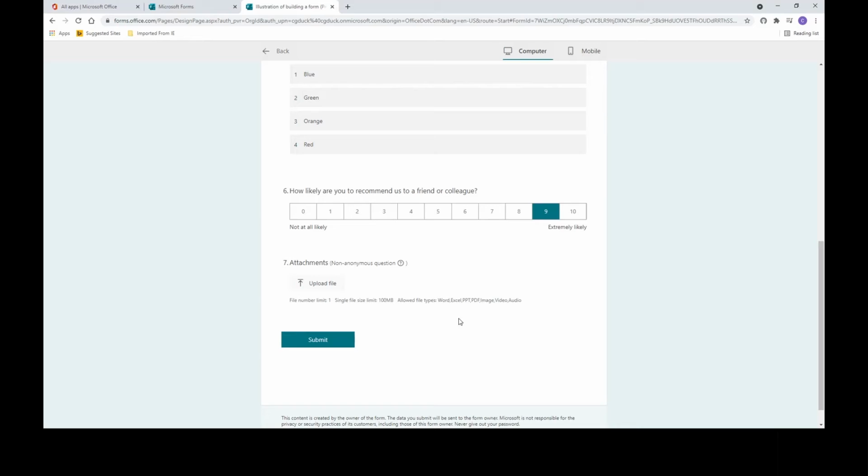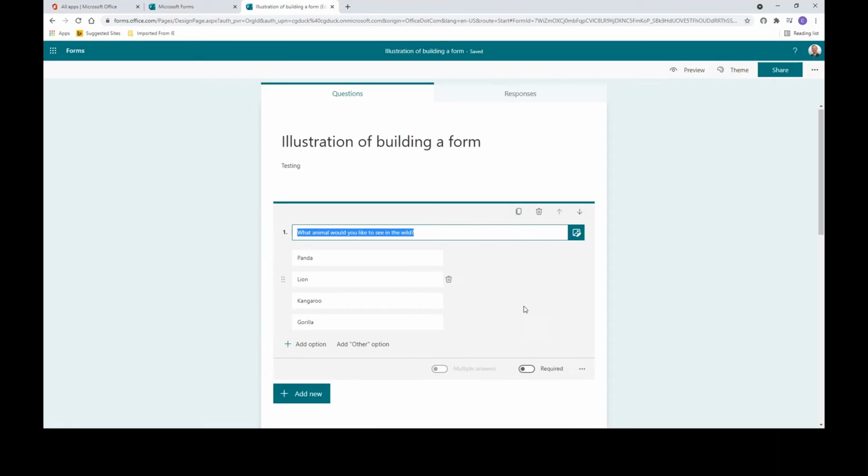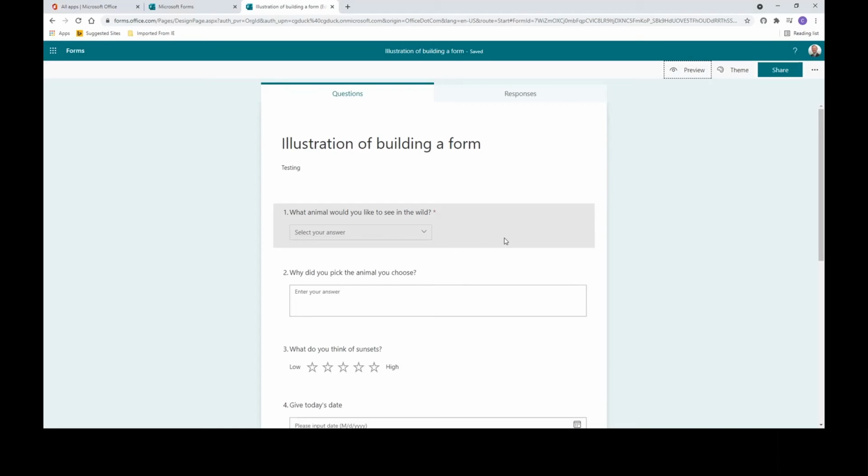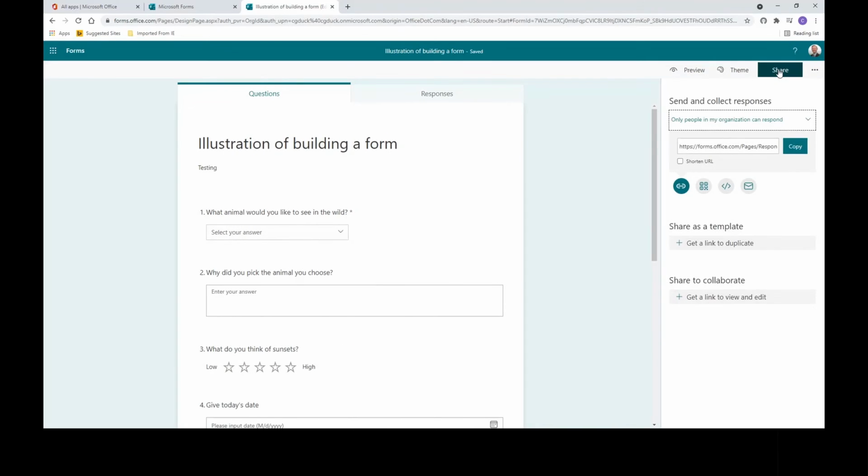Since none of these are required, I could submit without attachments. But if they were required, we'll go back over here and make one required and preview. You'll see now it's got the little asterisk for required, which tells you which ones are required. Once you get what you have set, you can just do share. And in this case, only people in the organization can respond.